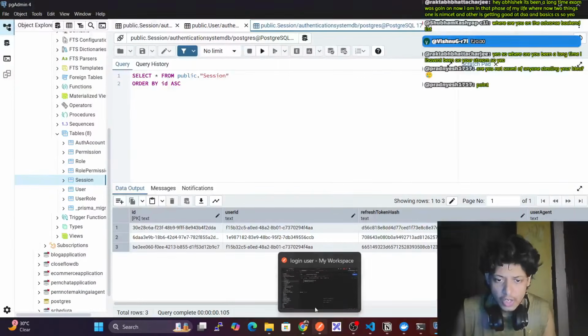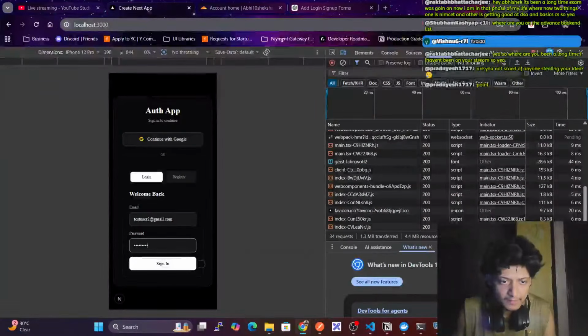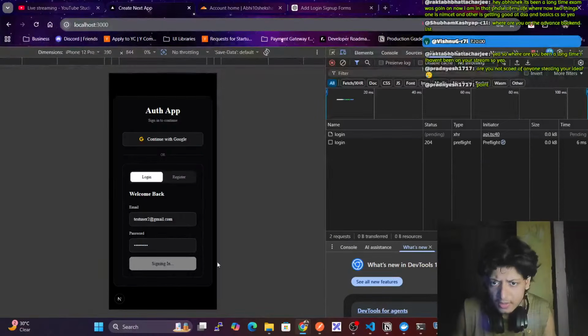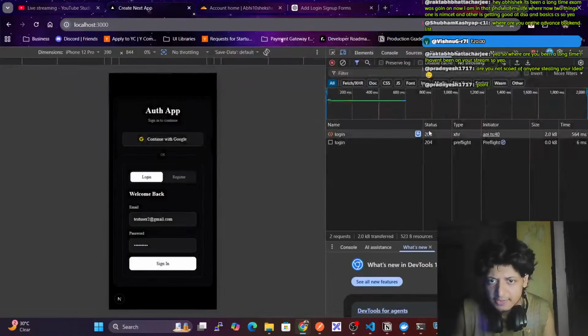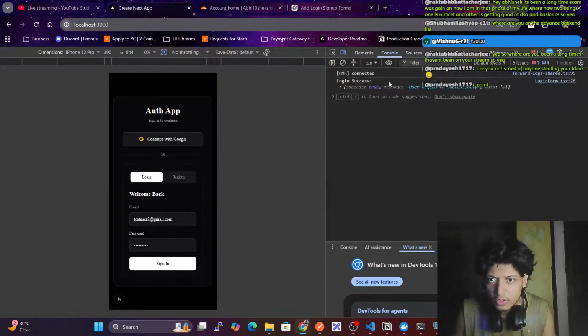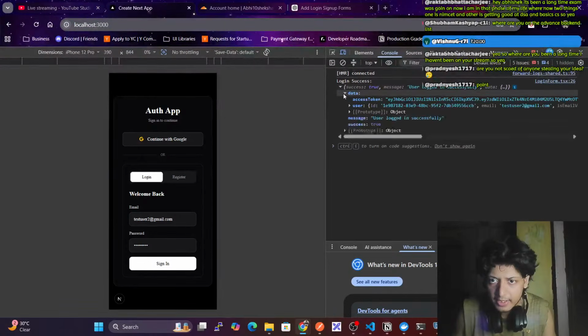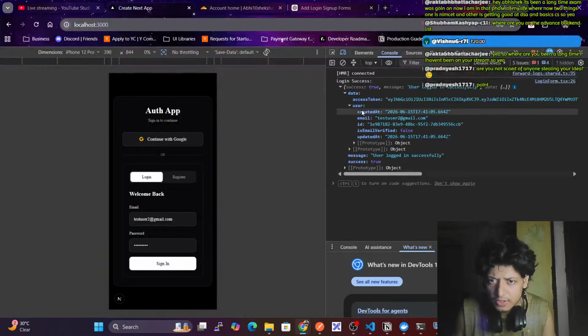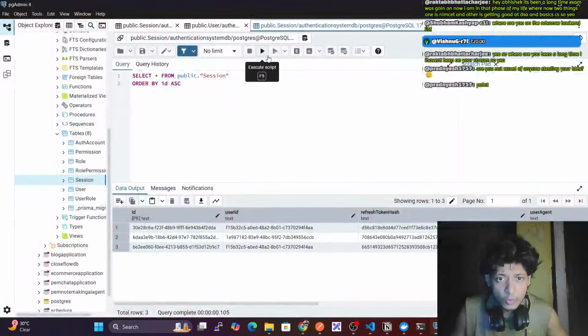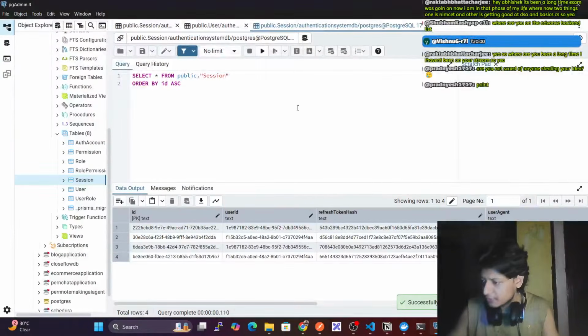Okay, so now I should see this. Click on sign in. Oh yeah, login. Login successful. Okay, console, login, user logged in successfully. And in data, what are we getting? Data, access token, user. Okay, fine. And if I go here, we have this. Okay, so first criteria is done.